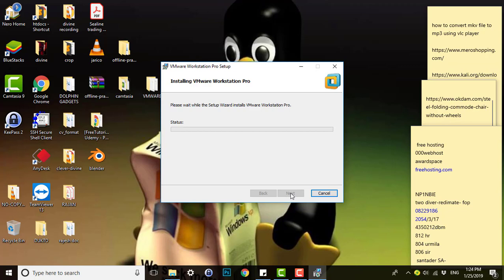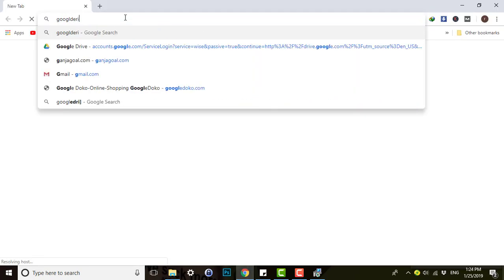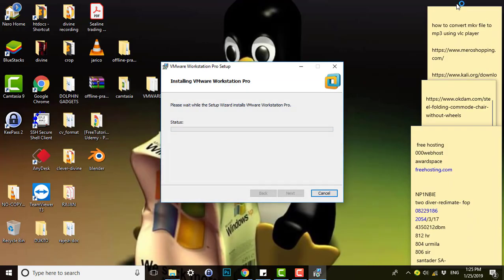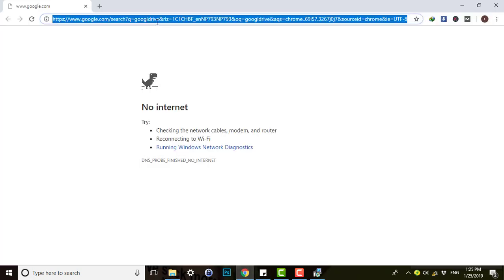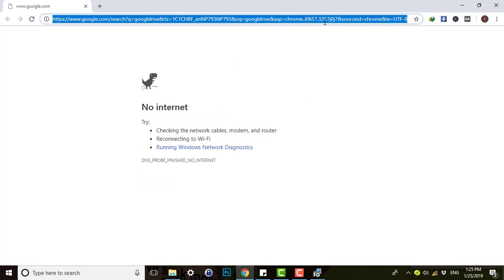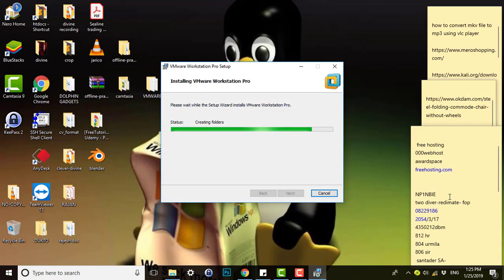Meantime, I'll show you the link where I have uploaded the software in Google Drive. Let me show you. Internet, no internet connection. What's going on? No, it's still not. No internet connection. Maybe I have a problem with the ISP. Okay, first let me install VMware Workstation. Then I'll show you after we install VMware Workstation.